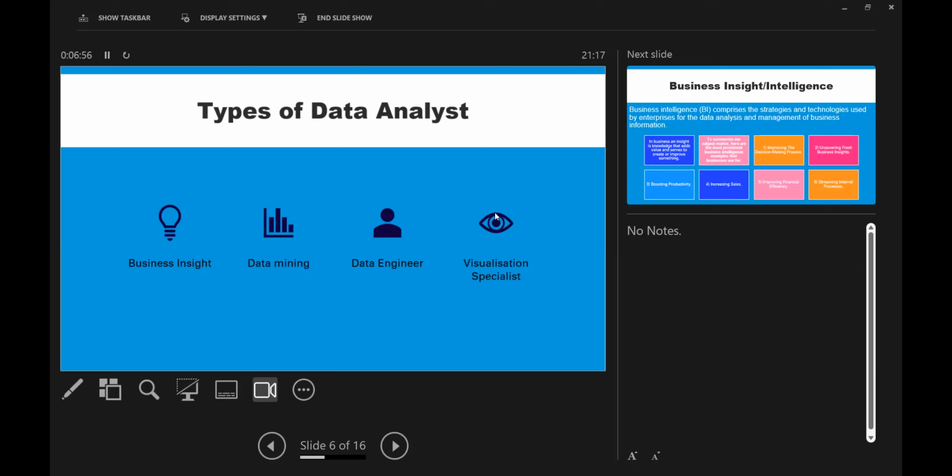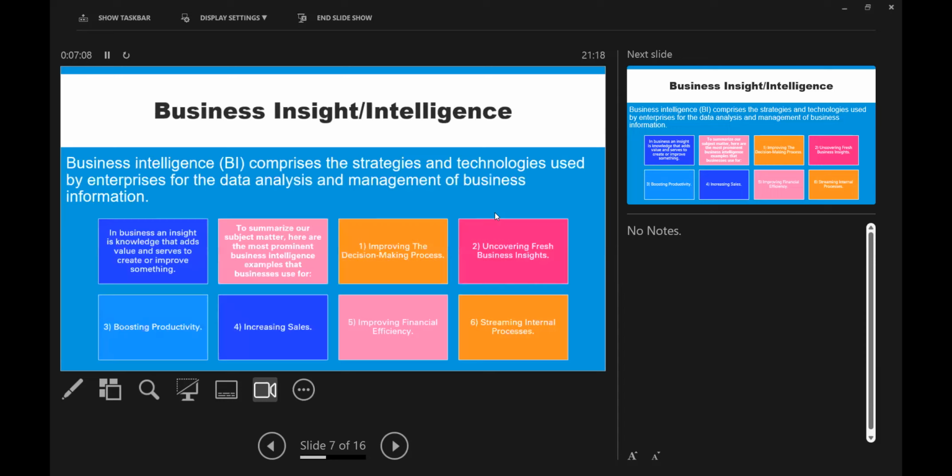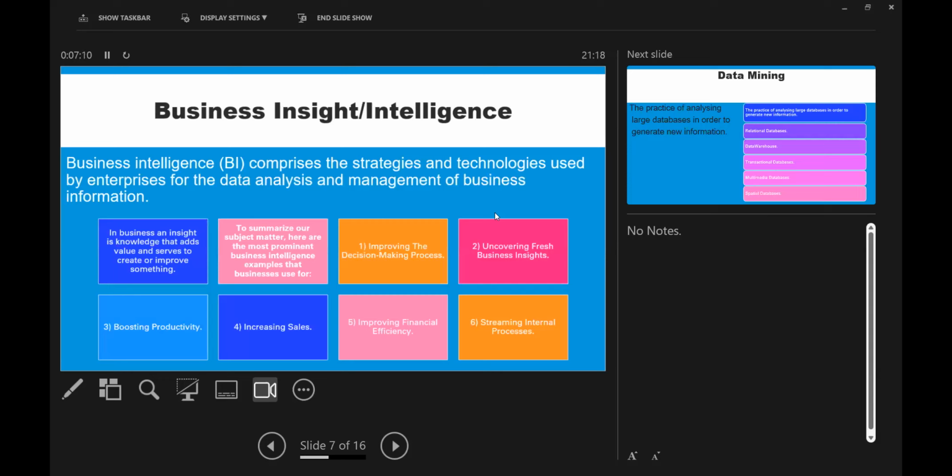So what you are seeing in data may not be what it will come out as in a visual. We're going to see a lot of that. And in data mining, data engineering, we'll just go briefly on that. So data insight or intelligence, that's the BI. You see it a lot. It's about strategy and technology used by the enterprise or companies for data analysis and management of business information.